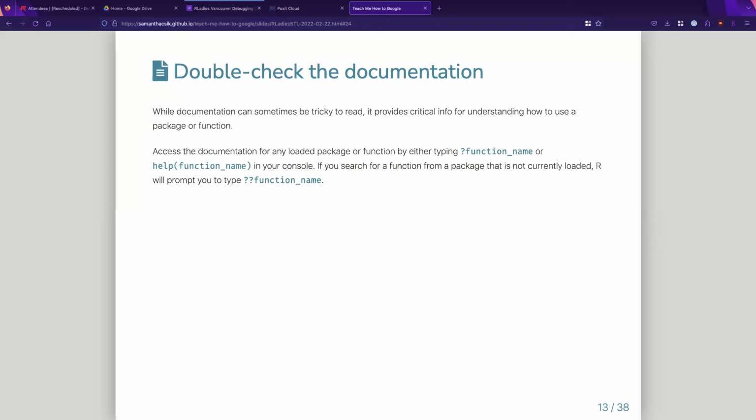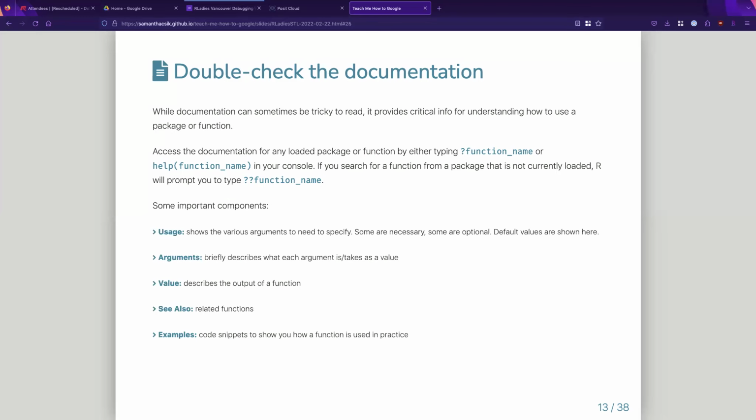And then documentation, as I've mentioned before, you can either use help or a question mark before the function name so that you can read the documentation there. Then you can scan through the help documentation quickly, looking for usage, arguments, or values to help you understand what that function is doing. Oftentimes, I'll even scroll down to the examples at the very bottom to see if what I'm doing in my code matches how they expect the function to work.